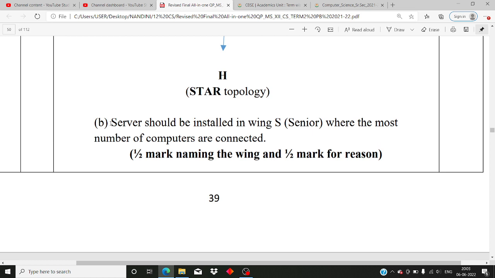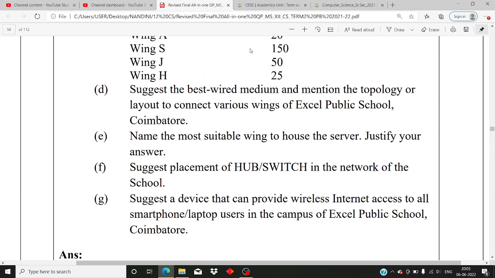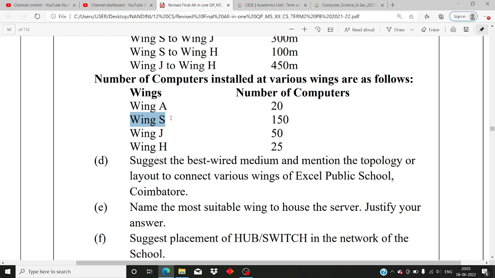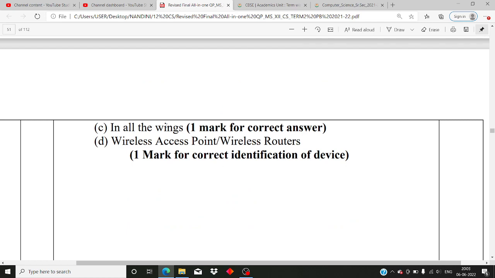So for the B question, the server should be installed in wing S senior where the most computers are connected. Clear? This is there in every paper where the server is to be placed. Wherever the maximum number of computers is written, you simply write that wing, here wing S, because it contains the maximum number of computers. So this 1 mark is sure for every student.